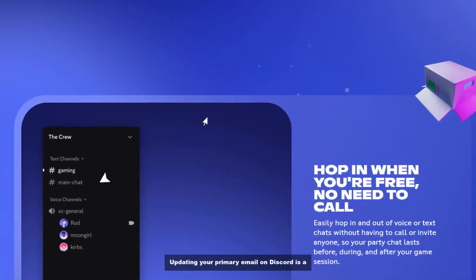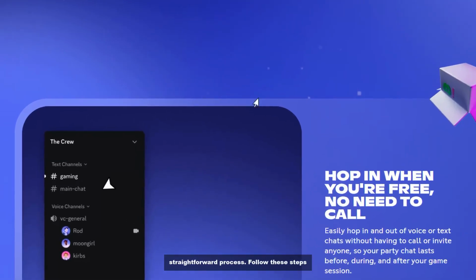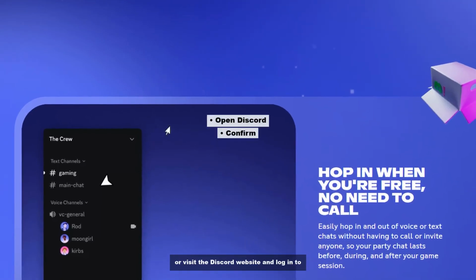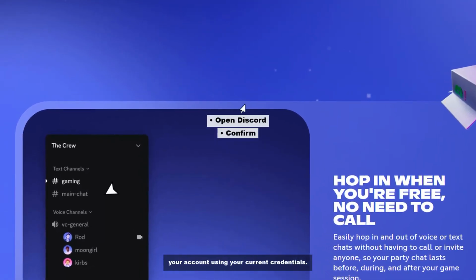Updating your primary email on Discord is a straightforward process. Follow these steps to ensure your email is current and secure. Step 1. Open Discord. Launch the Discord application on your device or visit the Discord website and log into your account using your current credentials.